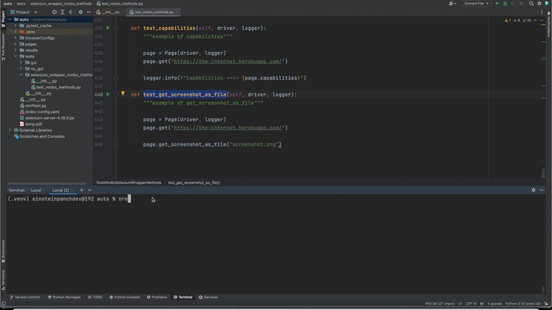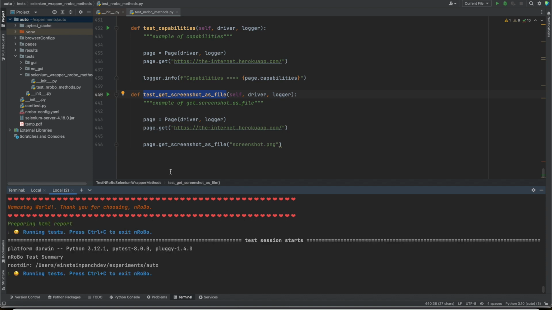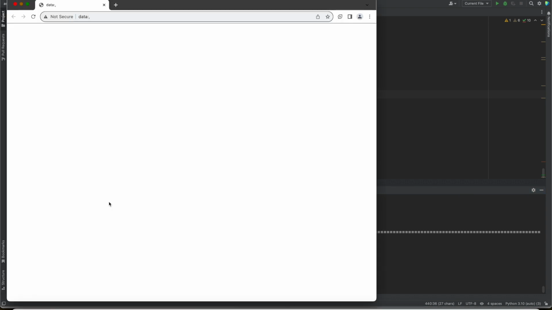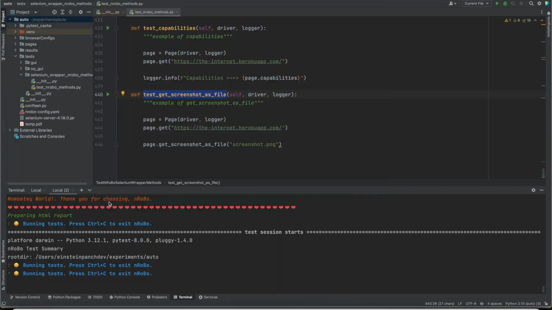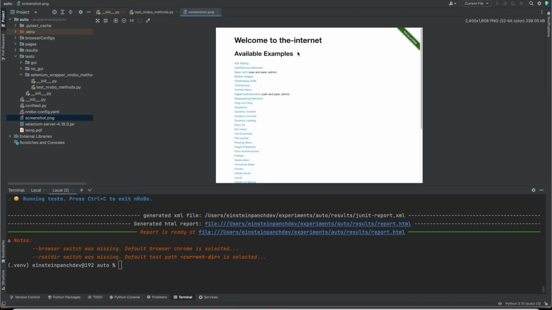So let's run the test by nRoBo -fn key test method name, and the test started running. Browser is once created, opens the URL and takes the screenshot as file. Here we can see screenshot has been taken, and that's it.